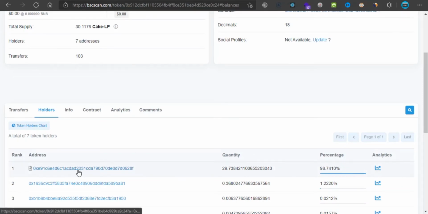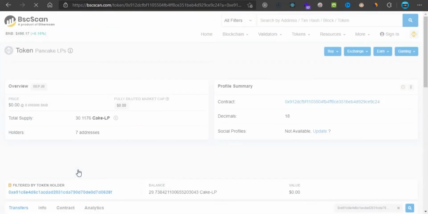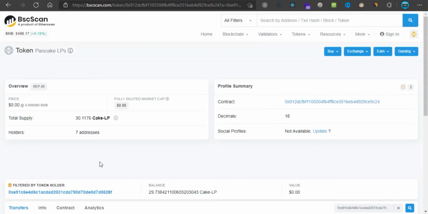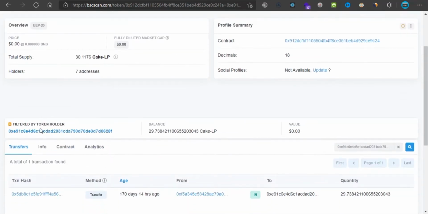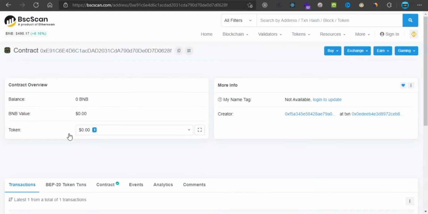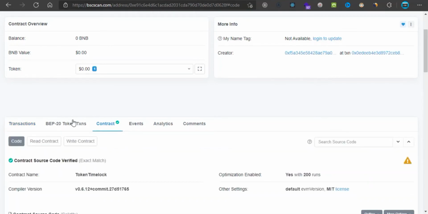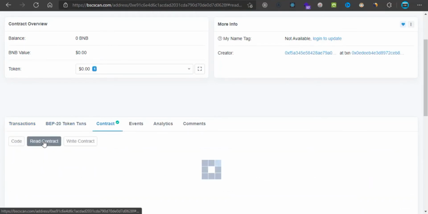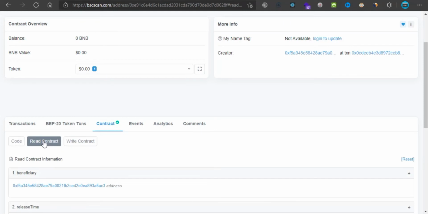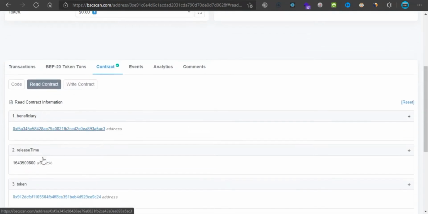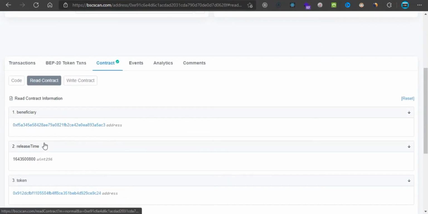You need to click the address, scroll down, filtered by token holder, click, scroll down and go to the contract tab, click read contract, scroll down, and you will find the release time of the contract.